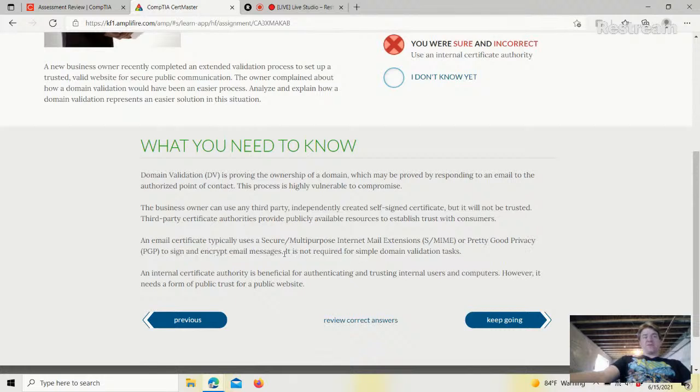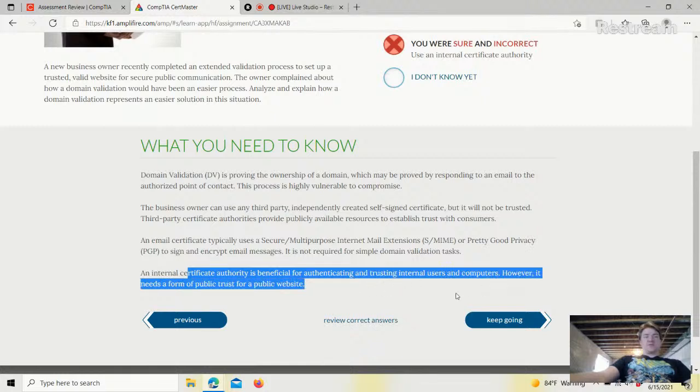to sign and encrypt email messages. It is not required for simple domain validation tasks. An internal certificate authority is beneficial for authenticating and trusting internal users and computers. However, it needs a form of public trust for a public website.